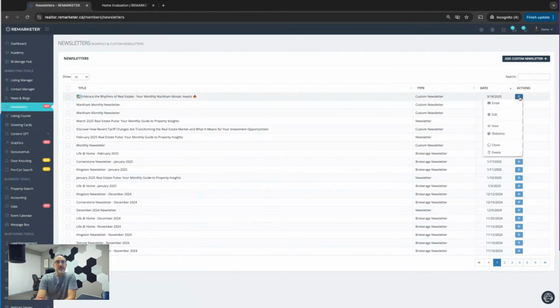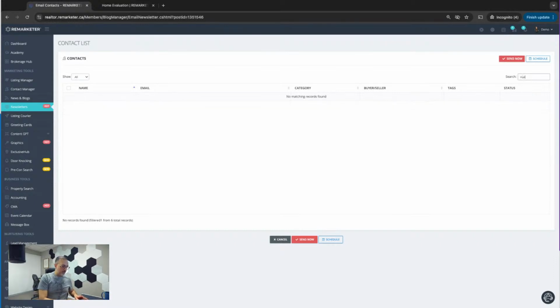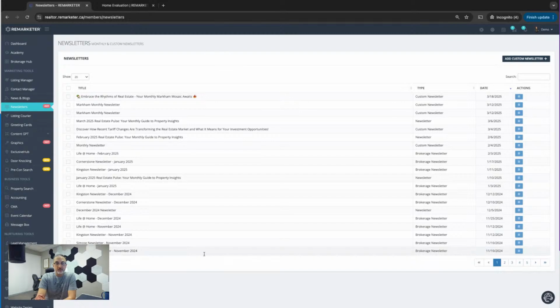Next, I'll just click actions and then select email. And then I'll send it out. Obviously, this one was prepared for my contacts in Marcom. So if you have already tagged your contacts as Marcom, you can search for Marcom here and send it to the contacts that are tagged as Marcom. So in a group called Marcom. So this way you're going to be sending this newsletter to your Marcom contacts.